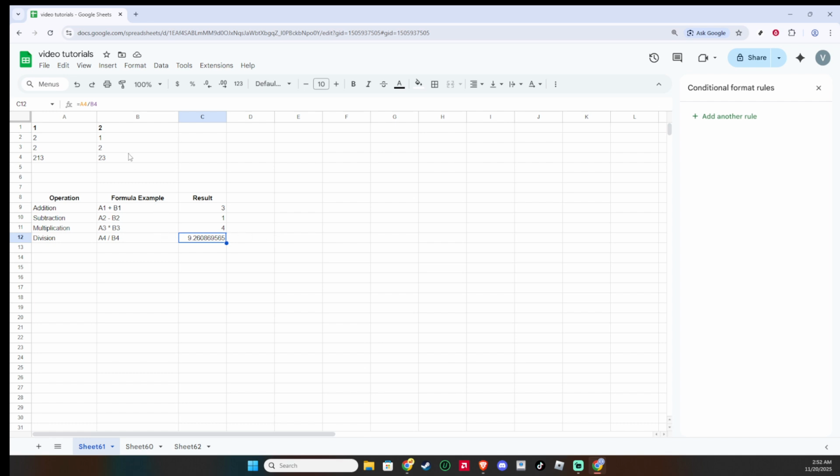When you're done typing your formula, press Enter to see the result. The cell will display the answer, and if you click back on it, you'll still see the formula in the formula bar. One helpful tip: when your formula uses cell references, the result updates automatically if those cells change, which keeps your sheet dynamic and accurate.